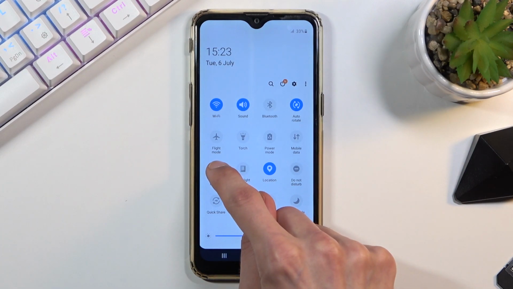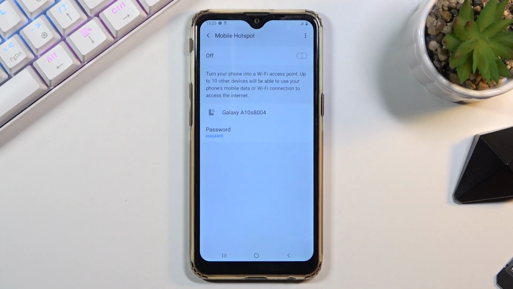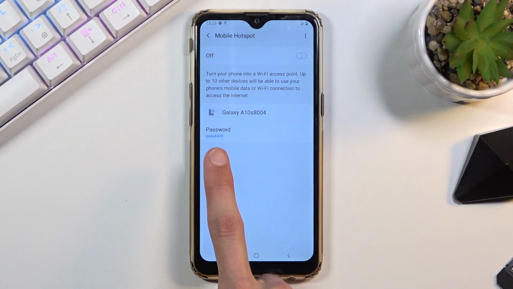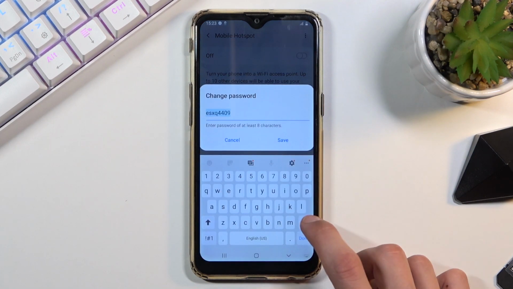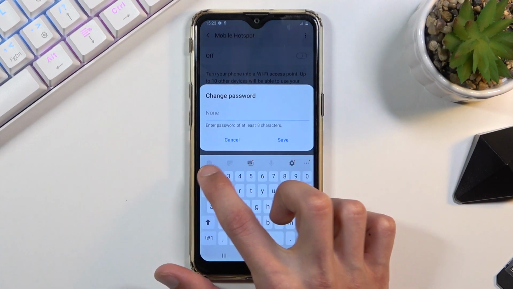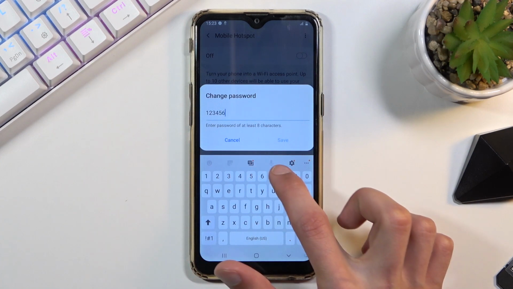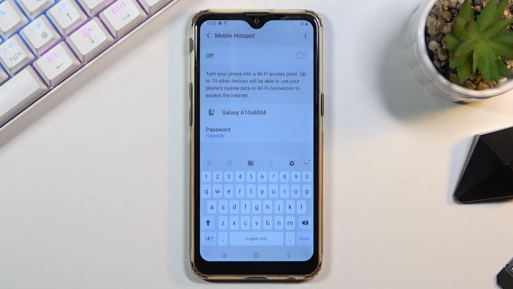Once you find it, you can hold the toggle and this will quickly take you to the settings where you can change things like, for instance, the password, which you can see right here. So let's tap on it and we can remove this one and set our own. Now it does need to have 8 characters in length, at which point you will be able to save it.